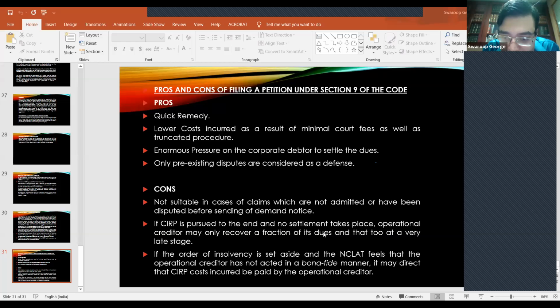Once the CIRP process is initiated, then regardless of the nature of debt, the company has to pay those debts. For example, once the CIRP is initiated, the RP publishes a notice in the newspaper asking for all categories of creditors to submit their claim. Even if you don't fall under financial creditor or operational creditor, you can submit your claim provided there is a debt. So once the CIRP is started, you don't need to fall into a particular category.